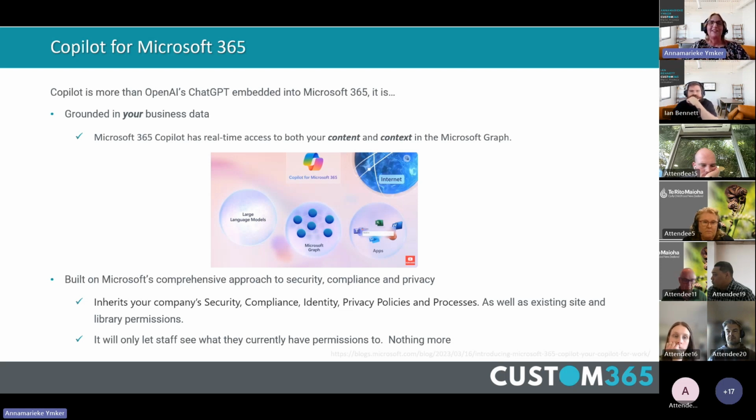Know, though, that it is keeping your data in your tenant. Nothing is being shared out to these learning modules. Whatever securities you already have in place, stay in place so that data is not moving from your tenant. So you see the comment there that it's been built on Microsoft's comprehensive approach to security, compliance, and privacy, and it inherits all of those existing settings that you have in place, as well as permissions that you have on SharePoint sites and library permissions and things like that. So it means that staff will only see what they have permission to see.